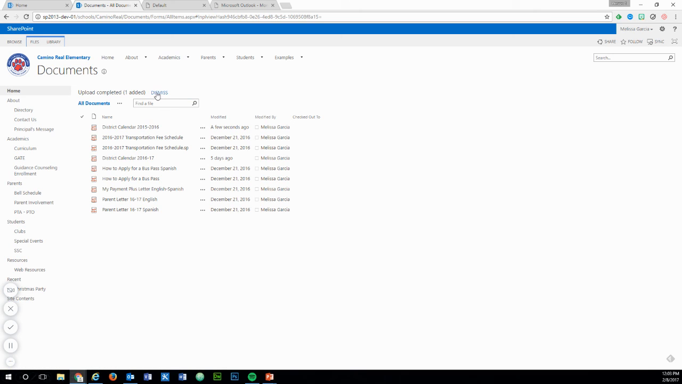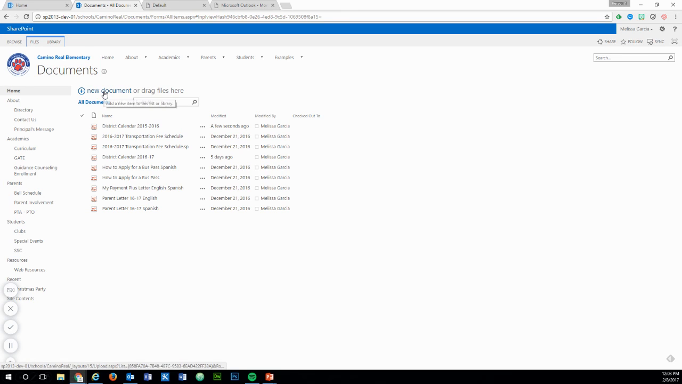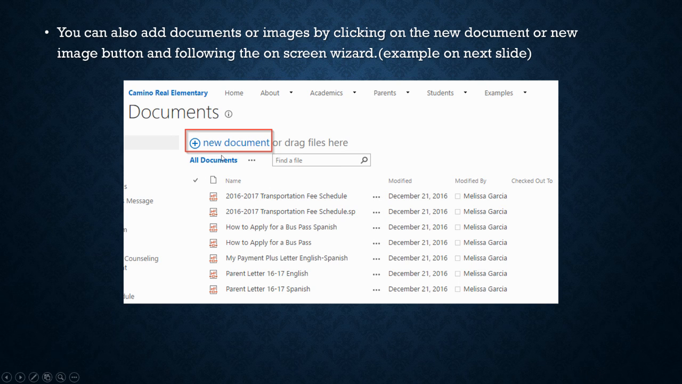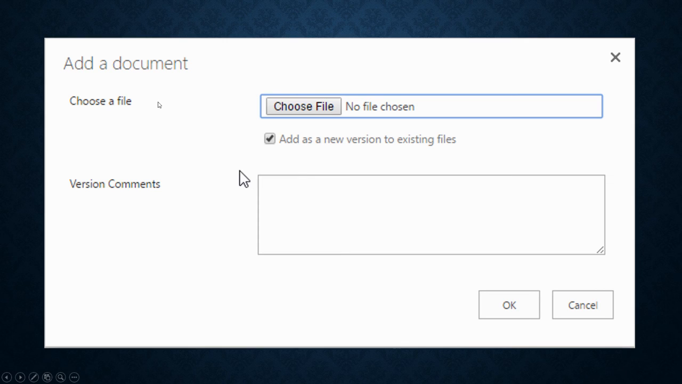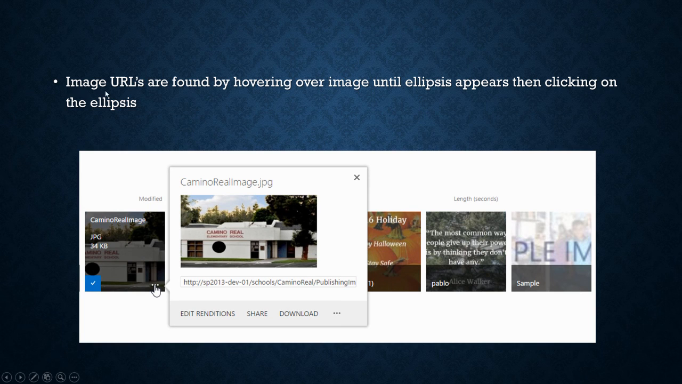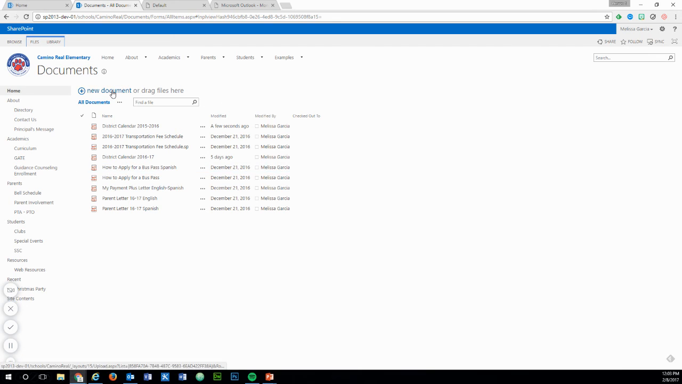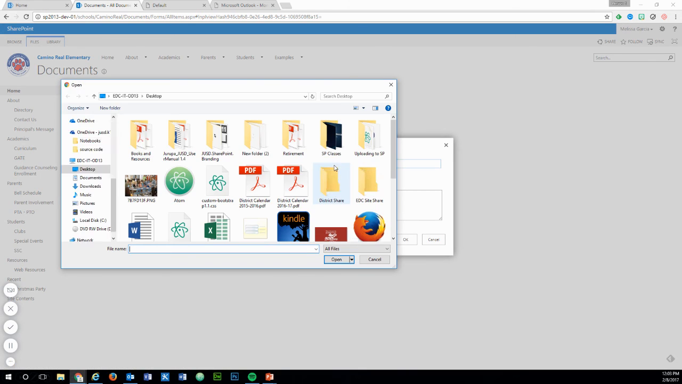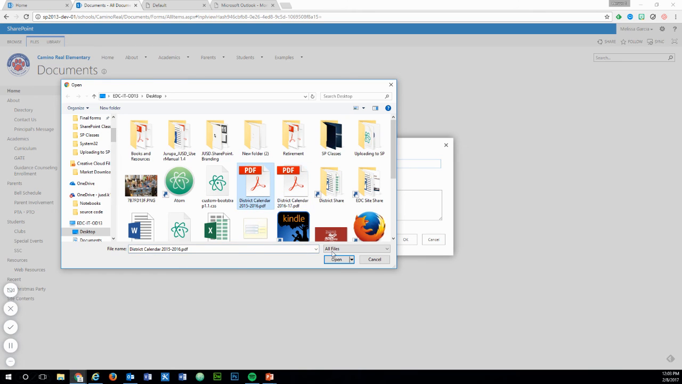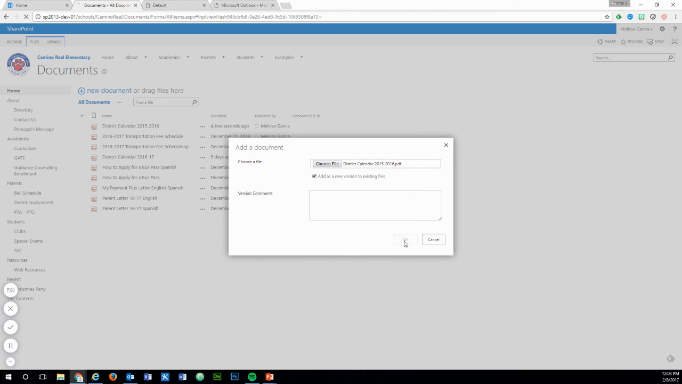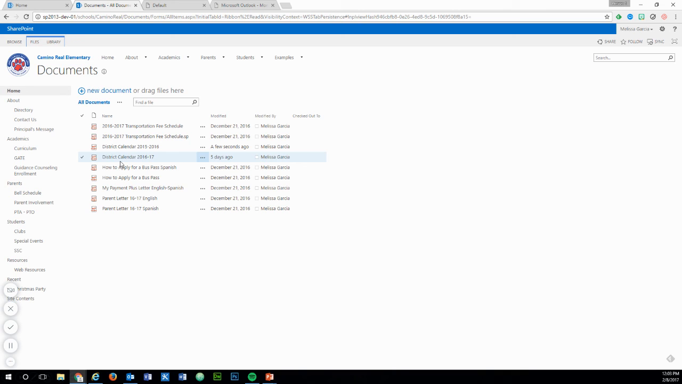So let's dismiss this, and then we're going to get our button back. So here's New Document. You can see it matches over here. You're going to get a pop-up screen after you click on New Document, and then you just choose a file. Let's walk through this first. So New Document, choose a file. Let's choose what we were doing before. And there you go, it's uploaded.